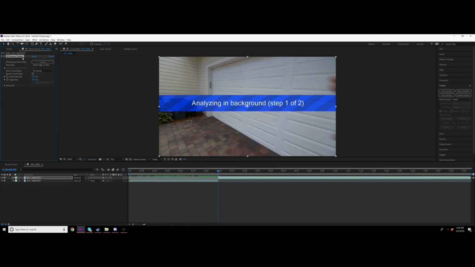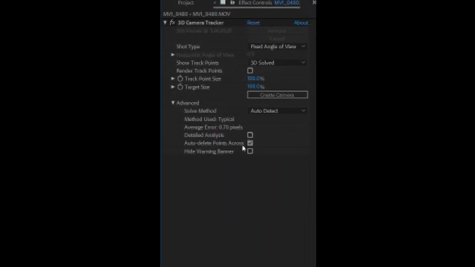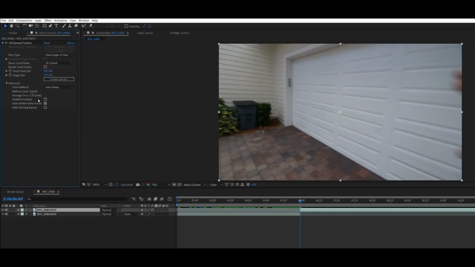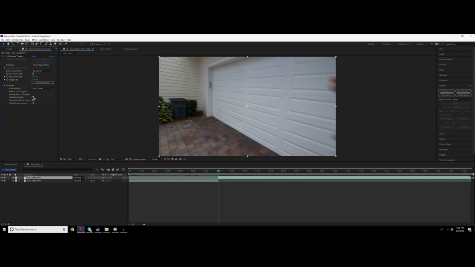Now that this is done, one problem: if it's failing, like it solves camera and then it fails, before you refilm your whole footage, try detailed analysis. What that'll do is it'll try a little bit harder, I guess. I don't really know how to explain that. And if it doesn't work, then I guess you have to shoot your footage a little bit more still, or you can just manually track.